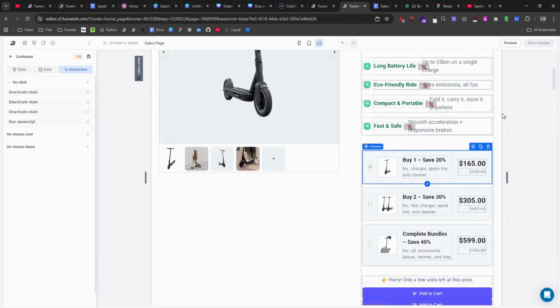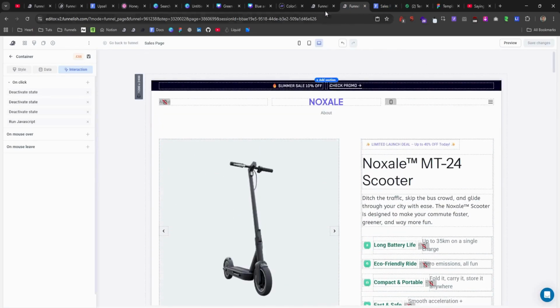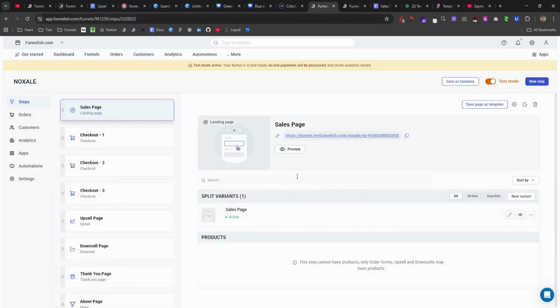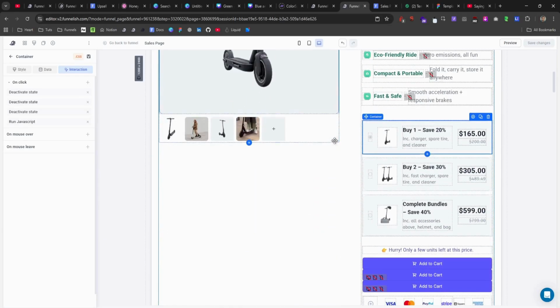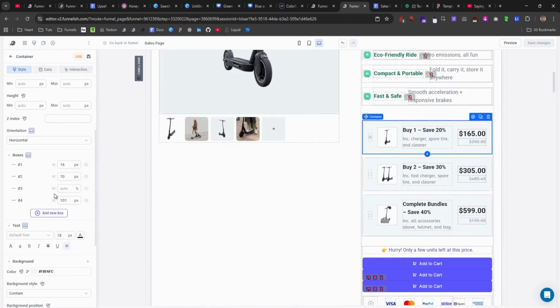So we are on the page editor. We are editing right now this sales page. Here you see we have the design container. In this container, we have 4 boxes. In the first box, we added a radio button. Then in the second box, we added an image of the product. In the third box, we added a paragraph with the product name or bundle name, including the bundle description. And in the fourth box, we have added the prices.